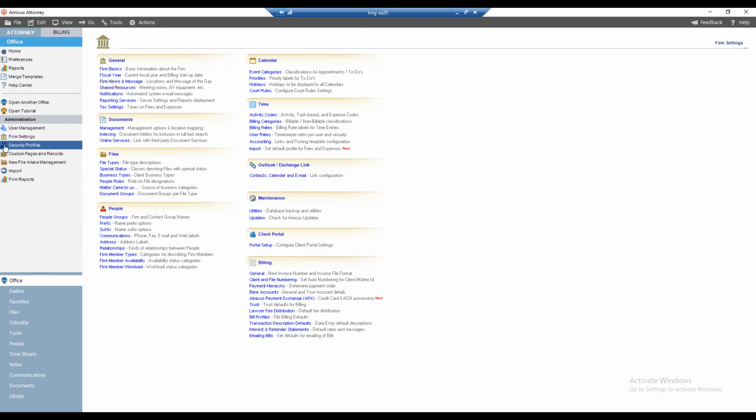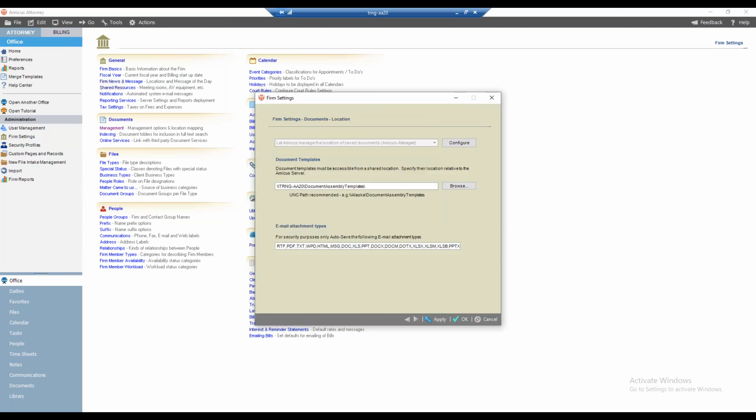And what our administrators need to do is go in here, and under Documents, select Management like so. And of course, just to reiterate, firm settings are indeed only available to the administrators within Amicus Attorney.